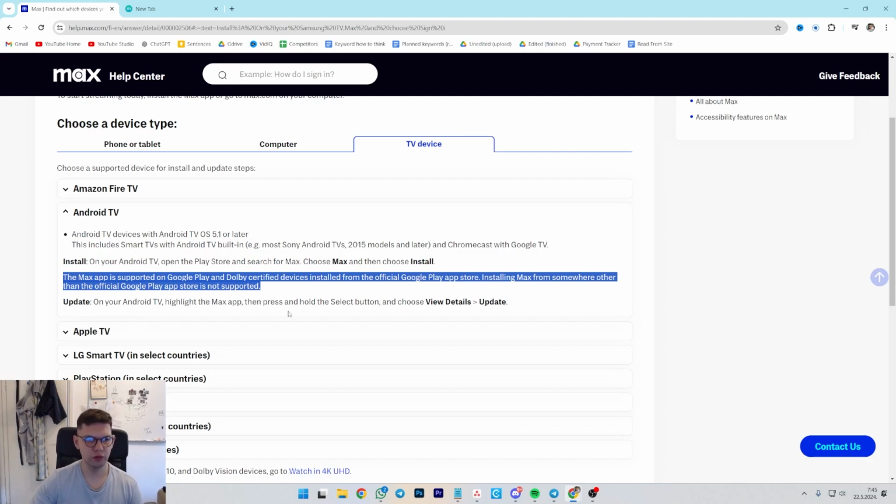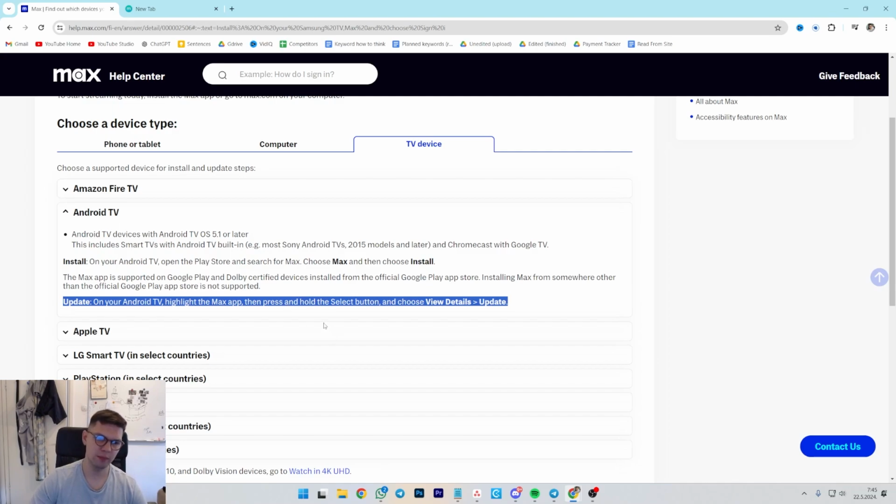To update on your Android TV, highlight the Max app, then press and hold the select button and choose View Details, Update. This is if you want to update it.